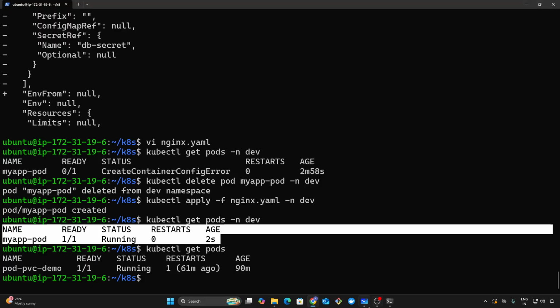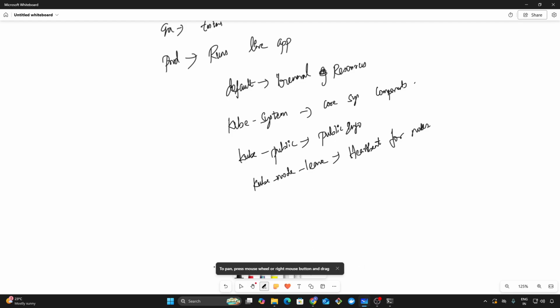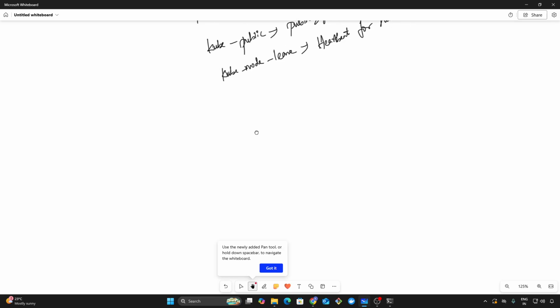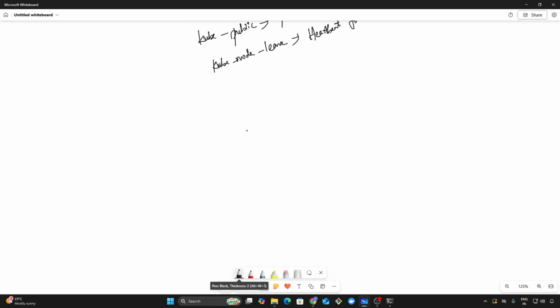Okay, so next is resources, quotas and limit ranges. You need to understand resources, quotas and limit ranges, because in real time it plays a major role. When multiple teams share the same cluster, you don't want one team to consume all the CPUs or memory. That's where resource quota and limit range come in.